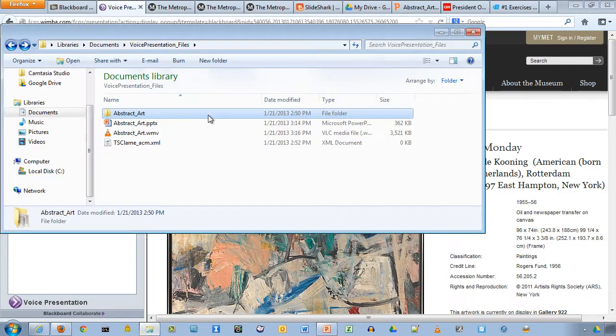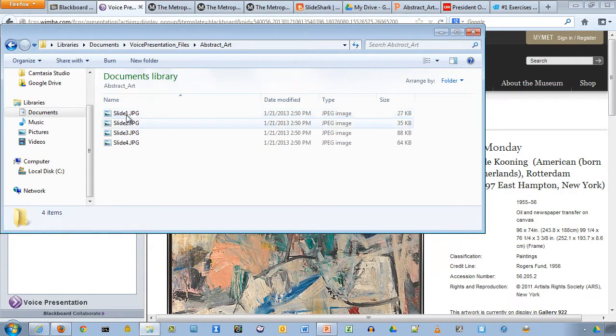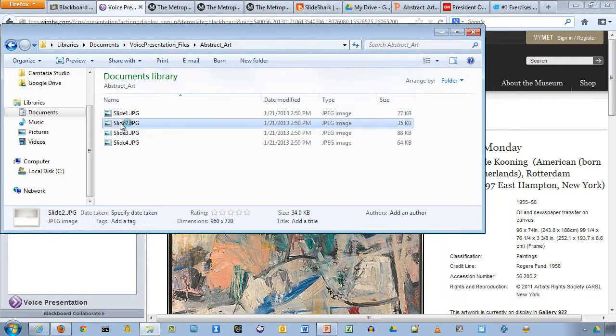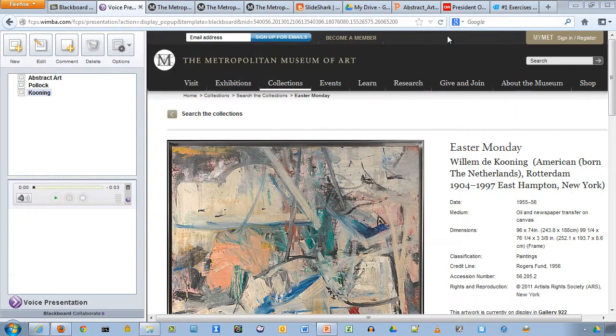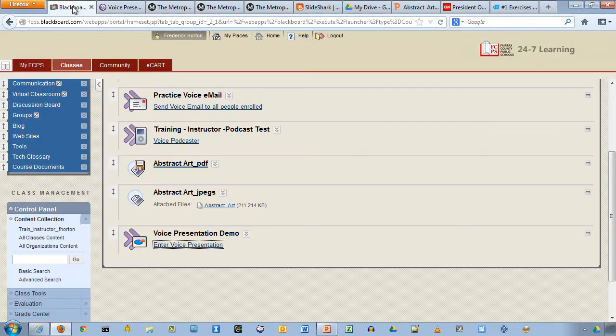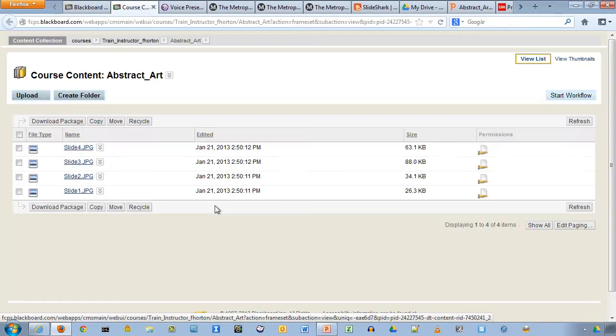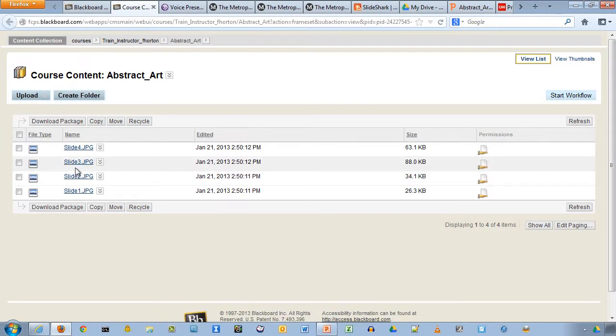So on my computer, it made a folder called Abstract Art, and here are the 4 slides. Actually, this is just the introductory slide, and these are the 3 slides for the art that we've already made. And then what I can do, which I've already done, is go to Blackboard and upload those 4 JPEGs as a folder. And then here are the 4 slides.